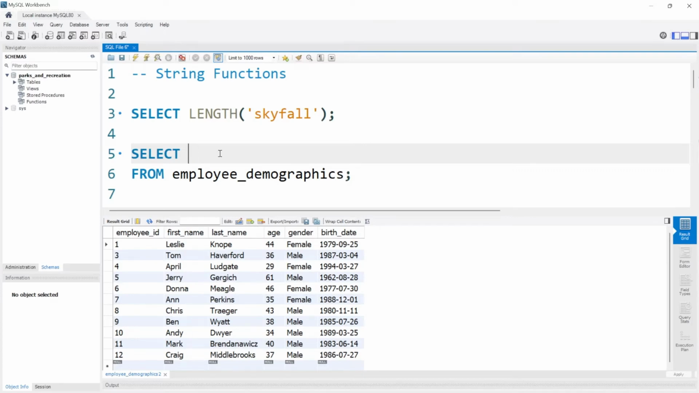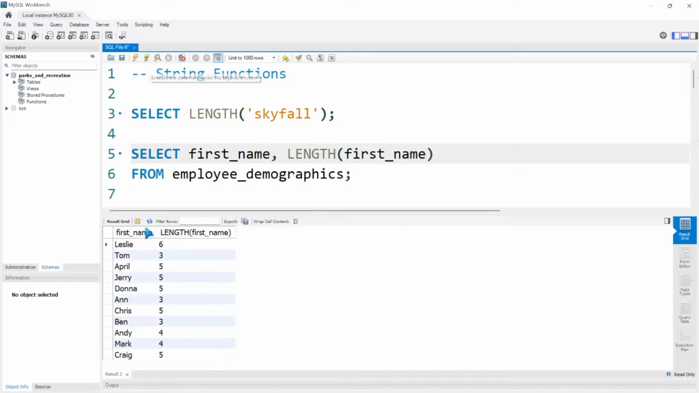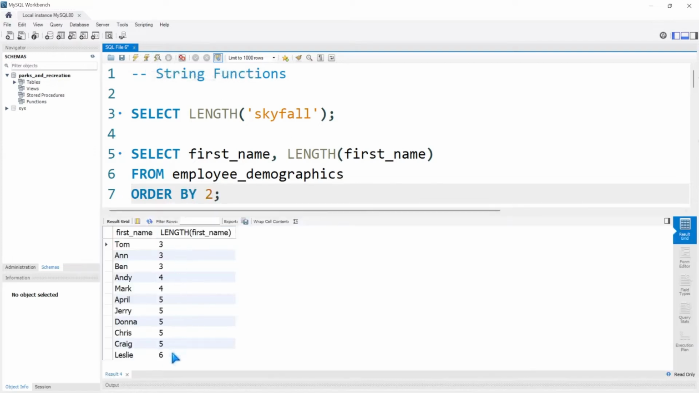What we can do is just take the first name but then we'll also do the length of the first underscore name. So if we run this, now we get Leslie, Tom, Jerry, Donna, and it gives us the length of their name. If we wanted to, we could even order by this. So we could do order by, and we could just do 2 for now. And we can order by the length from the shortest name all the way to the longest name.